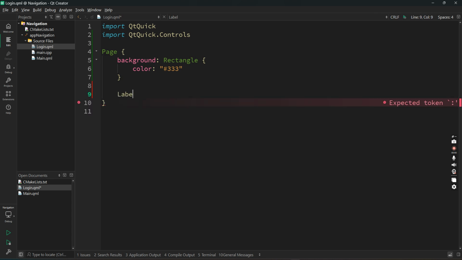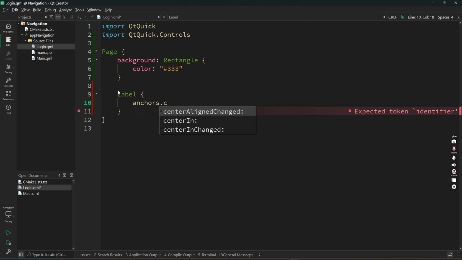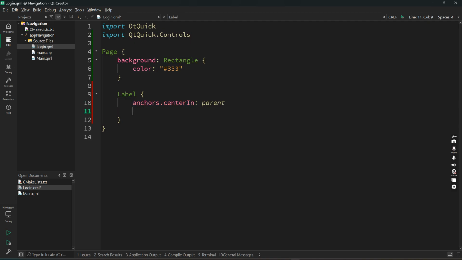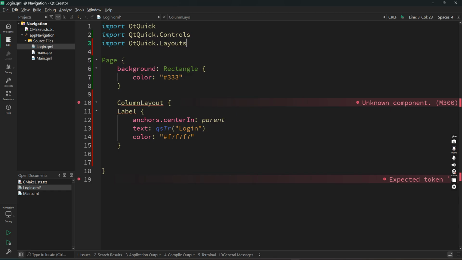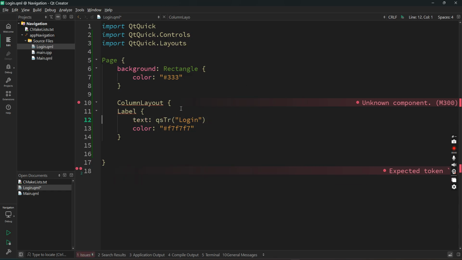And let's say the content item is a label, or instead of that, let's forget that. Let's just simply add a label in the center. So we'll add a label and say anchors.centerIn parent, and this will say login. So here we will say text is login, and the color by default for label may be white, but still we have to enforce that. So the color is white, and below the label, let's make it a column. Yeah, but for that we need to import qtquick.layouts. So the column will be the center, right?